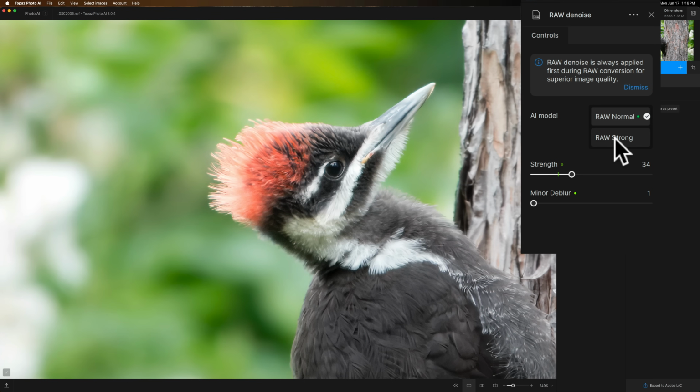But I could then try raw strong. I'll just try it. The raw strong has 3 sliders: strength, minor to blur, and remove large grain. There was no large grain here to worry about. The strength, there's still a little noise in here when it's at 11. So I'll just move it up about halfway between 11 and 100 and see what it does. And it's making the image very soft. It got rid of all the noise there.